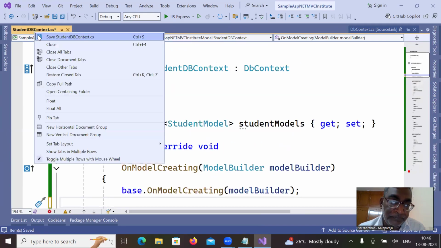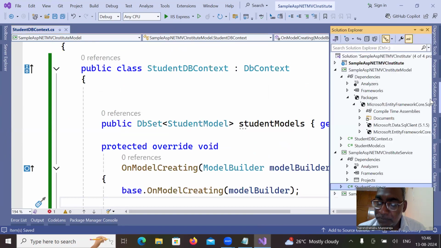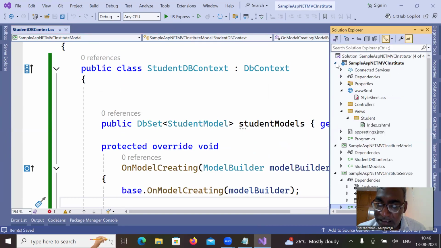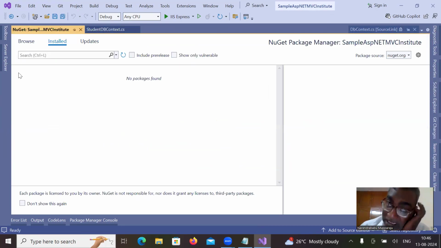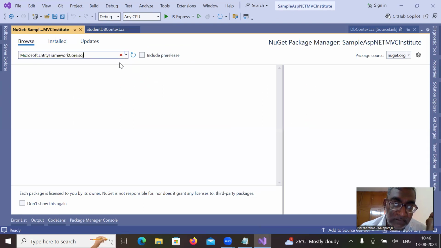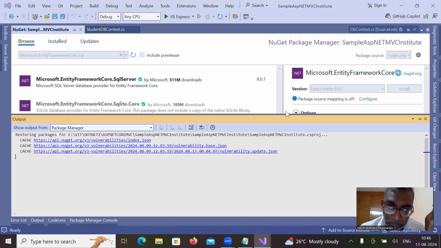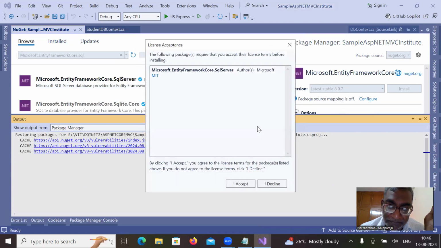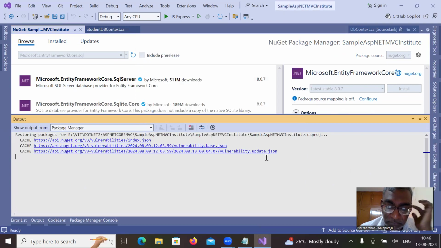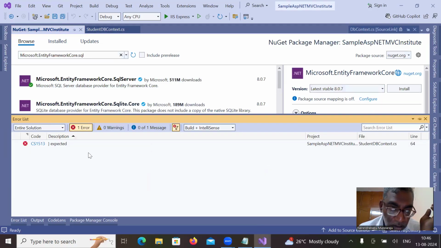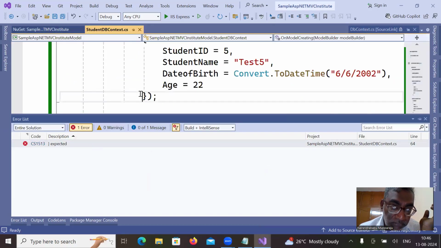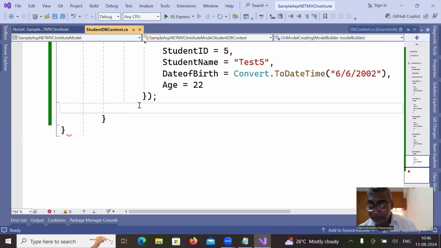For that, save this, go to the Program.cs file. In the MVC, you need to create one more dependency. You need to add the package, which I already added here. Just go Microsoft SQL, register this framework, apply, accept.